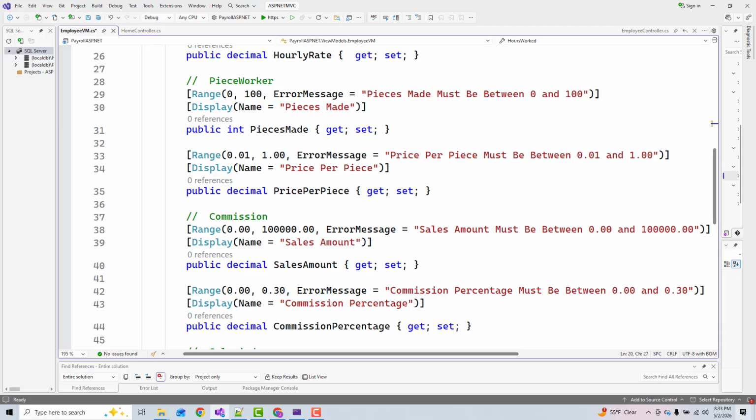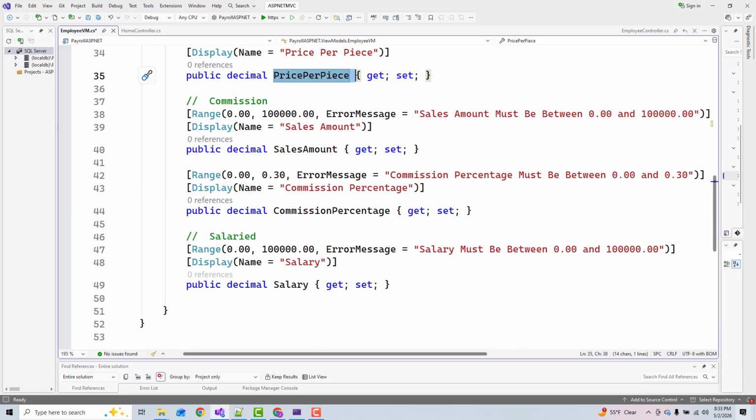For the price per piece, it must be between a penny and $1. We're not giving away anything for free, so that's why we set it equal to that. Again, if you don't put it within that range, we should come up with our customized error message: "Price per piece must be between 1 cent and $1." It'll display as "Price Per Piece" with spaces between price and per and piece, but it'll be saved as one word, PricePerPiece.